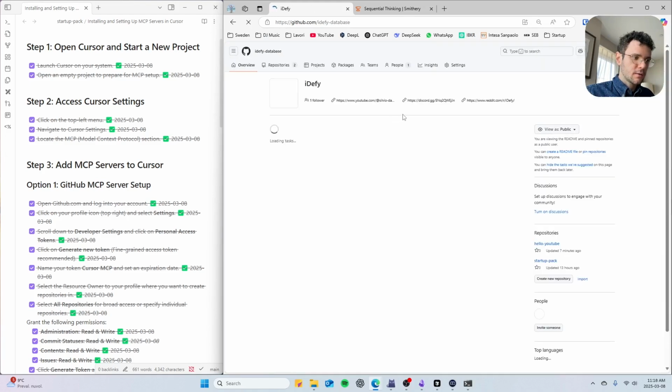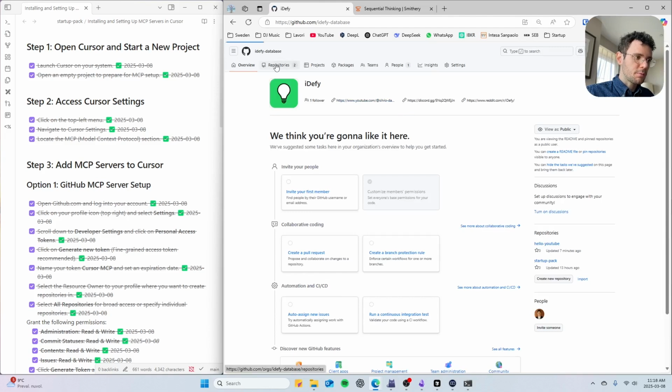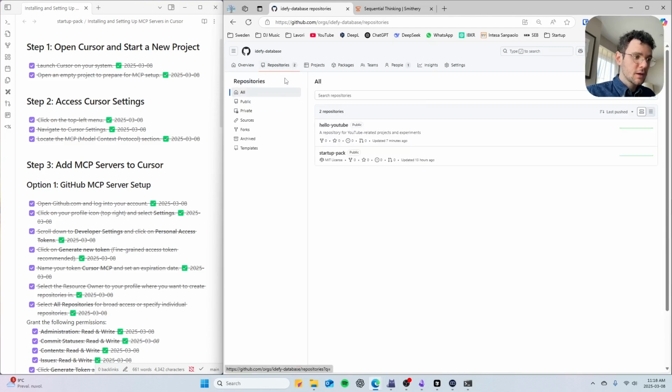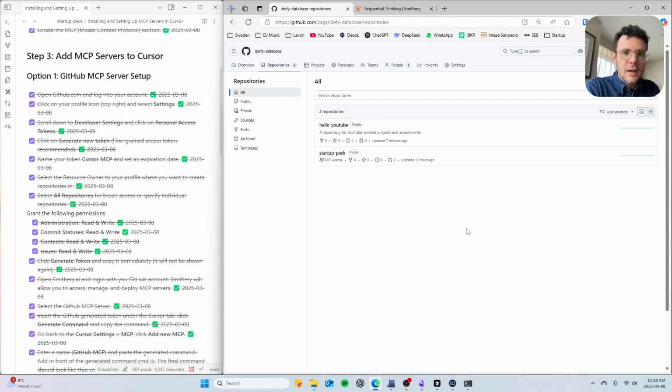Here we go to repositories. There are 2 now, and you will see here that Hello YouTube has been moved to IDFI database. We can keep everything here, and it will be awesome. I will upload the latest MD file with all the instructions to set up your MCP server as well. And I invite you to experiment, do things, and have fun.